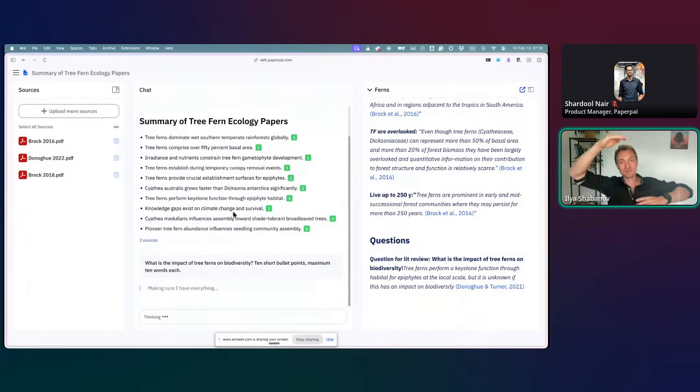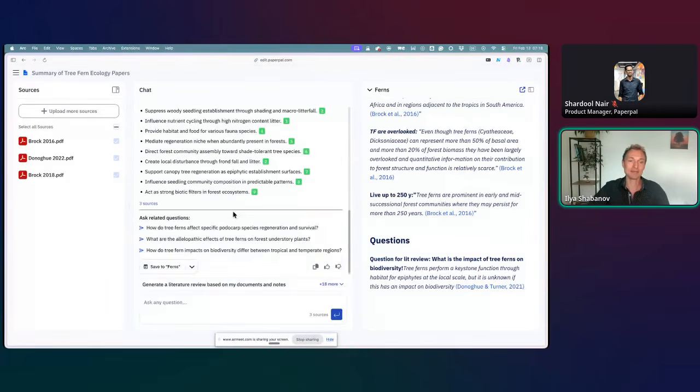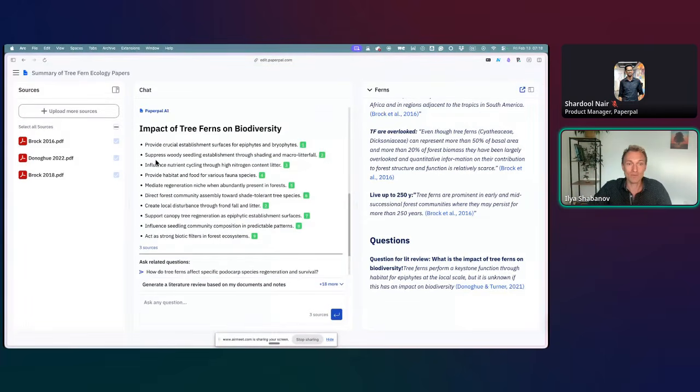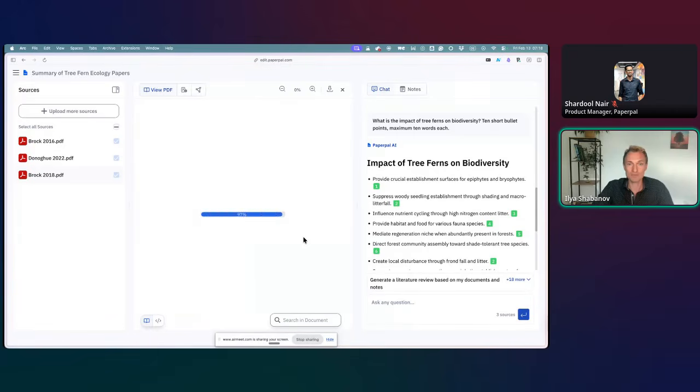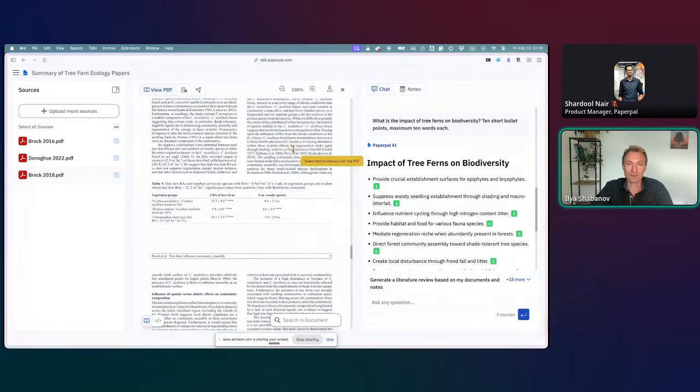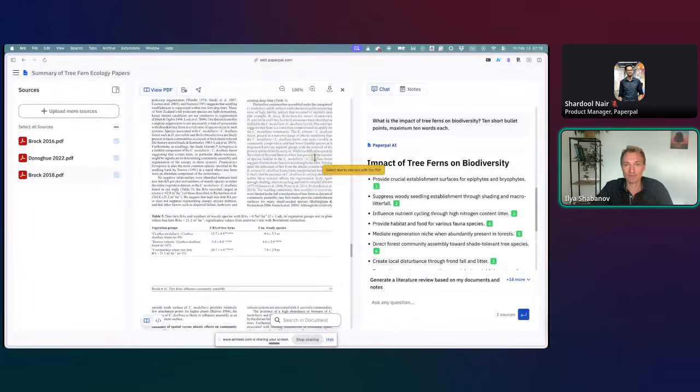You start with small bullet points, and then you can always ask, can you please expound on this idea, this idea, this idea? Okay, so now we have things that specifically speak to the impacts of tree fern biodiversity. And Paperpal gives us these direct references where we can jump into the PDF, and it will give us the exact paragraph that it used to extract that specific part.